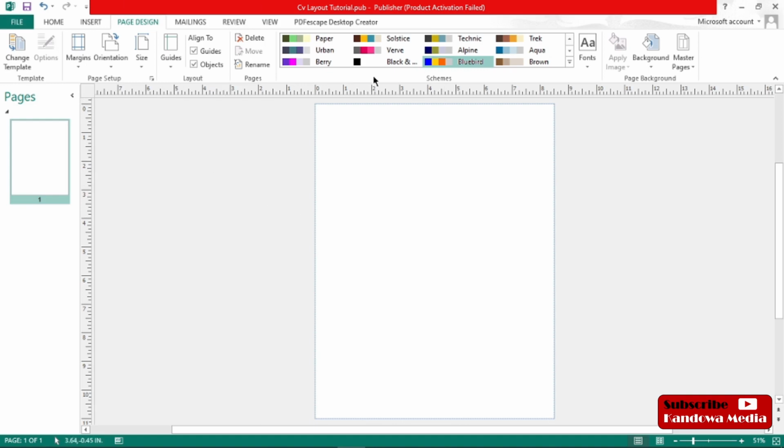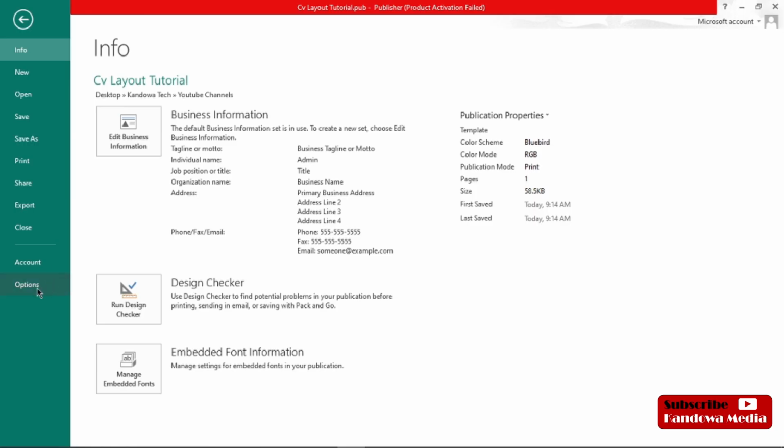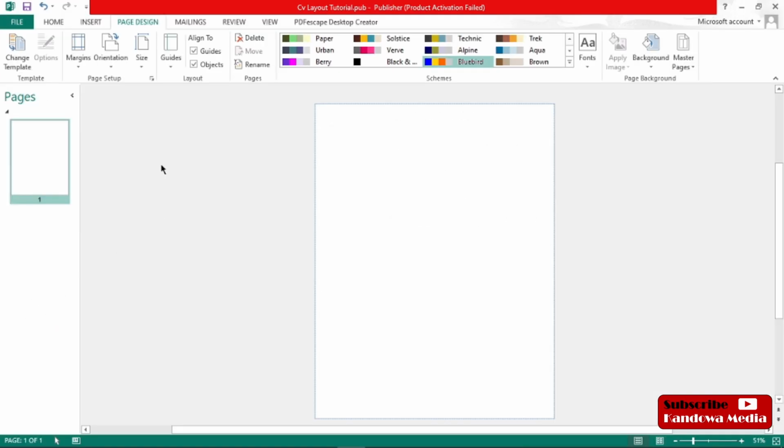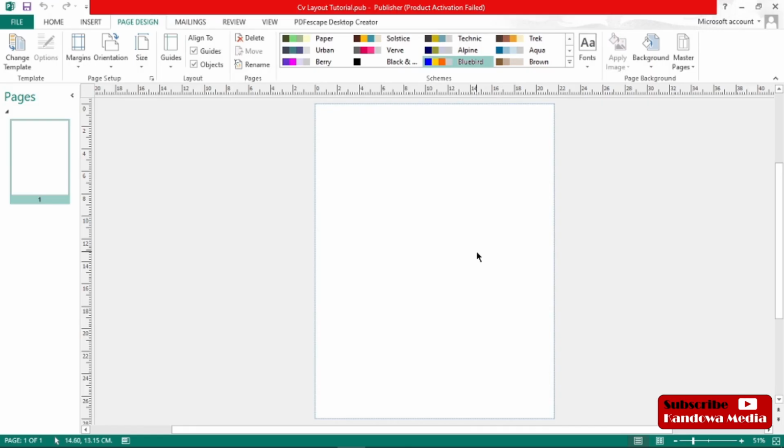Now the next thing before we get started that I want to do is set the measurements. By default the measurements are set to, I think, inches. So I'm just going to come here to Options and then Advanced. So yeah, it's set to inches, so I'm just going to be using centimeters. You can use whatever measurements you want, but if you want to follow along with me, just set it to centimeters. Down here in Namibia we use centimeters, so I'm going to keep centimeters.